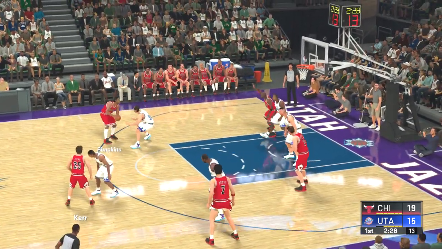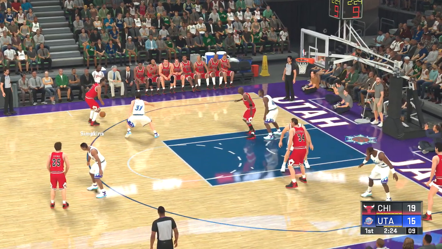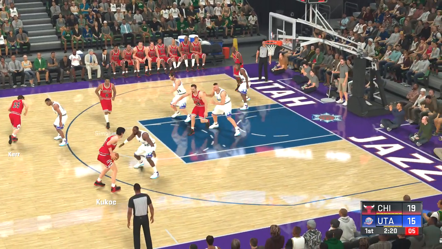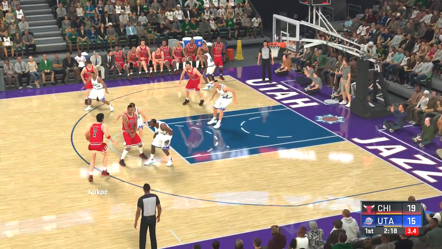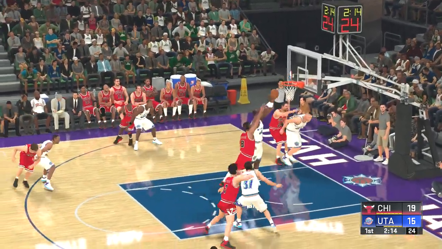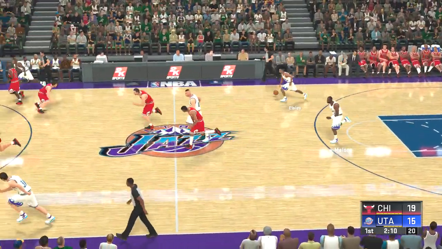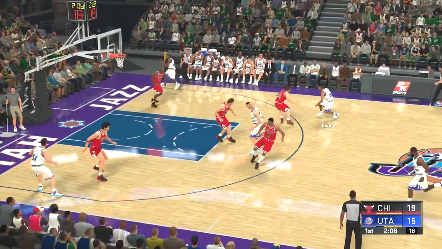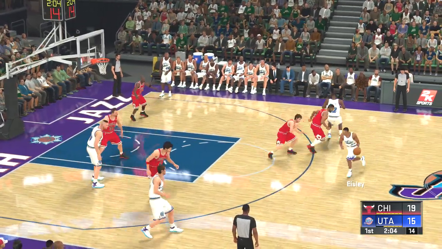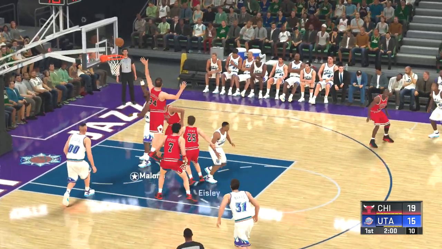Pass to Simpkins. Back to Kerr. Outside, Kukoc. And it's Malone with the rebound. Malone's got his 6th rebound on the night. Here's Isley. Still getting warmed up offensively. No scoring yet from him.